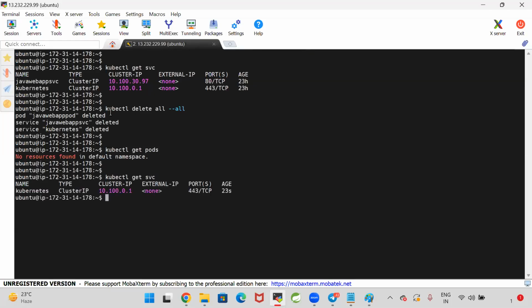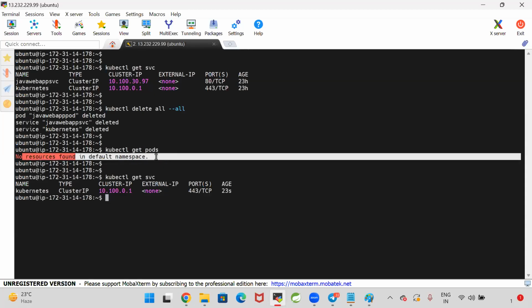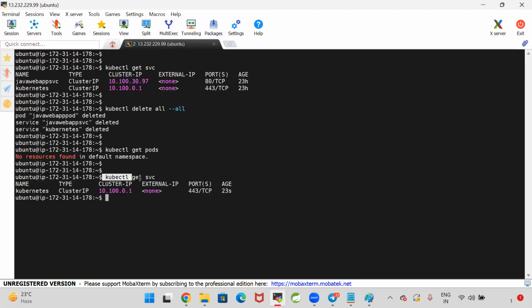Okay. When I execute kubectl delete all, whatever components we have created in the Kubernetes cluster, everything will be deleted. When I execute kubectl get pods, no resources found, no pods are running. When I execute kubectl get service, my Java service is not available. Only the Kubernetes cluster IP service is available. That is related to the cluster, not our service. So our pod is deleted and our service is also deleted.